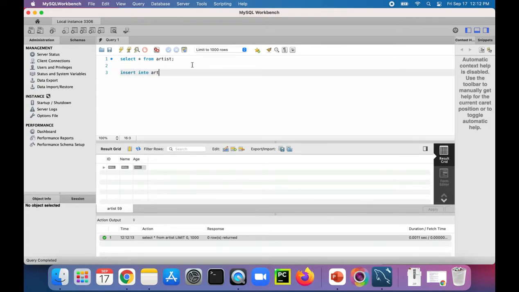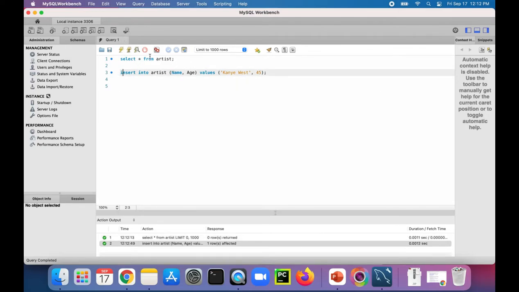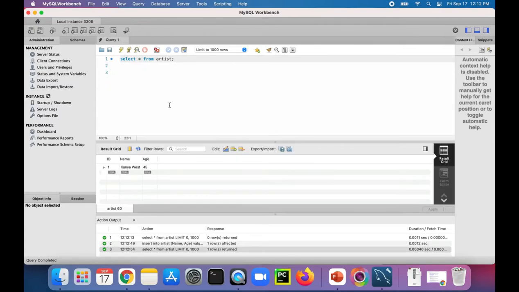Insert into artist. I know that the ID, when I created this table, auto increments, so I don't need to specify that column, but I do need to specify the name and age. And then the values that are going into name are going to be Kanye West, and his age, let's just say he's 45. Okay, so that will insert Kanye West in that table. So when I run the select command again, there he is. He's now in the table.